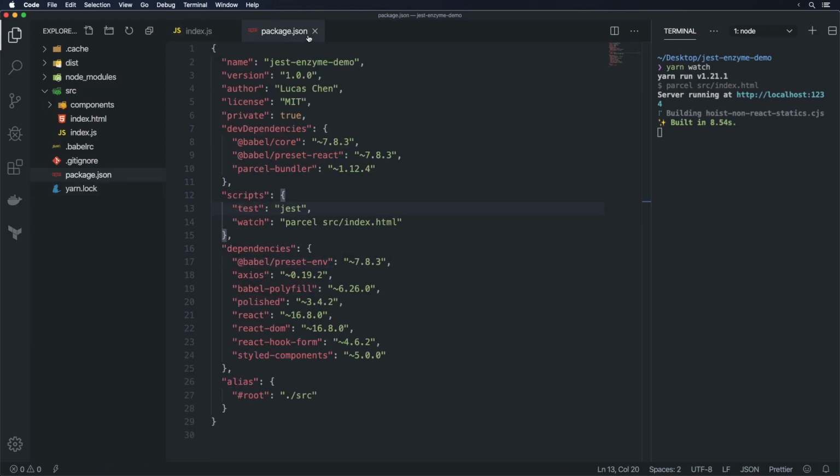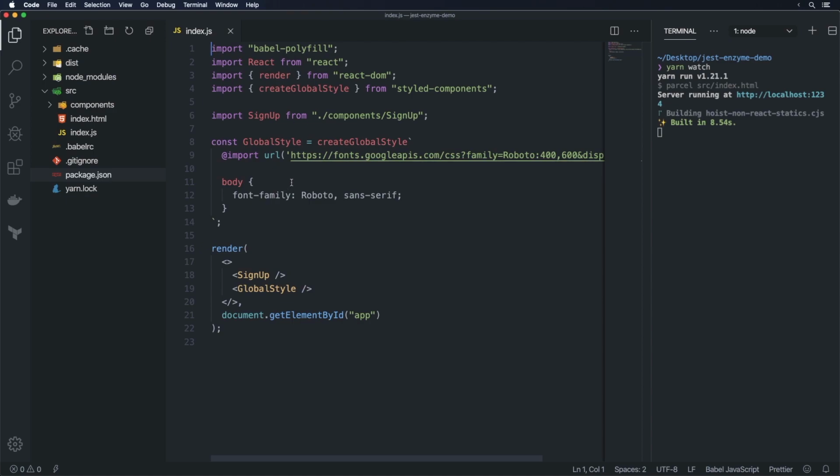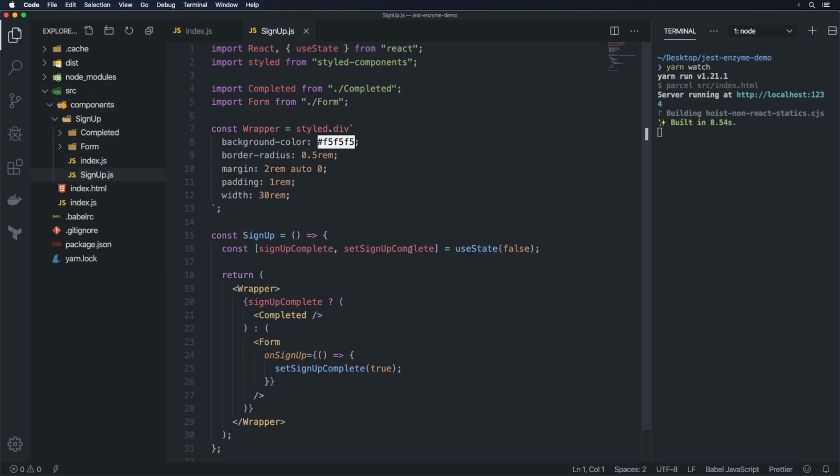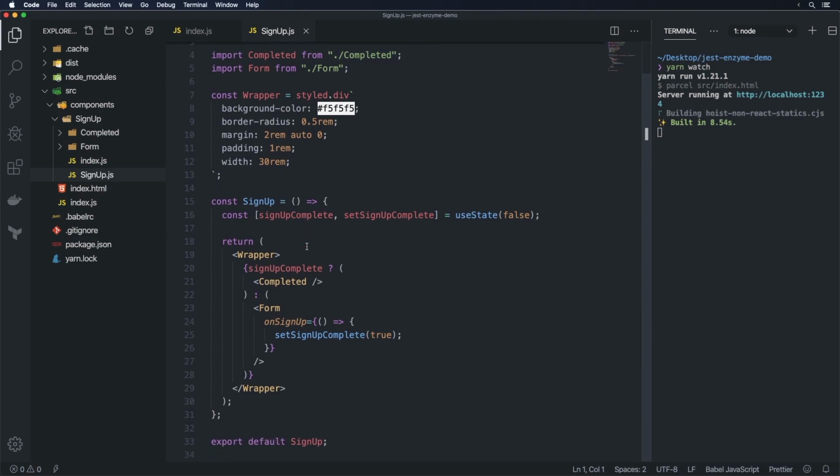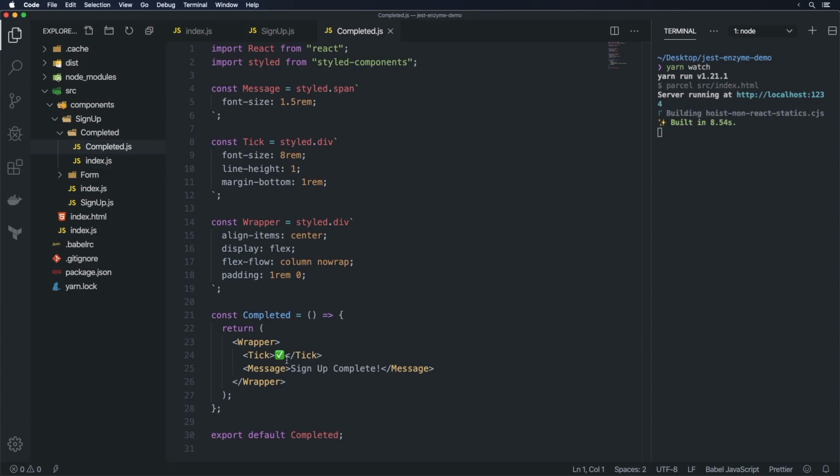That's kind of weird. But anyways, we've got index.js, pretty simple stuff, just font, and then we include the sign up component. The sign up component here is this one, and you can see we're making use of styled components. This one at the moment just switches between sign up complete and the form itself, so the two states that you saw just there. And the completed component just shows the tick and sign up complete, which you've seen before.